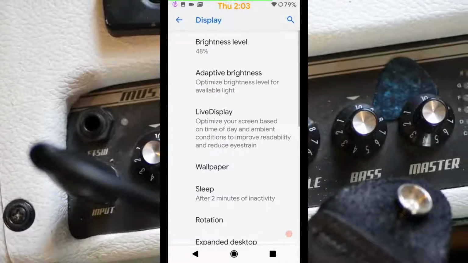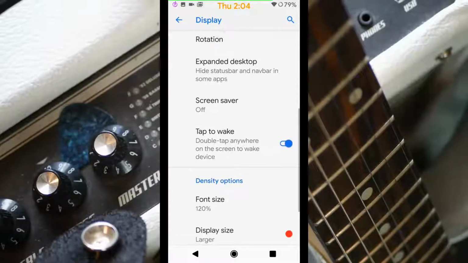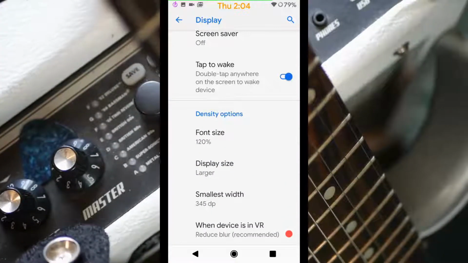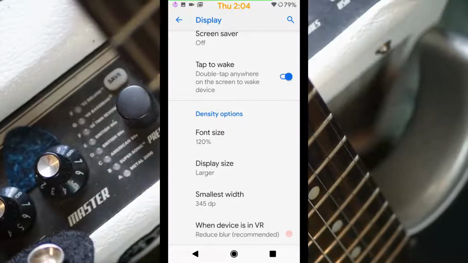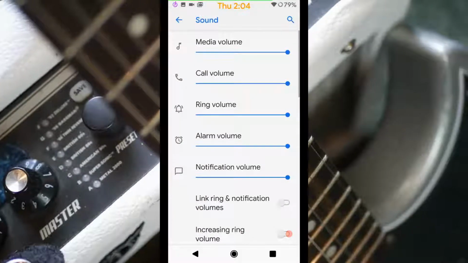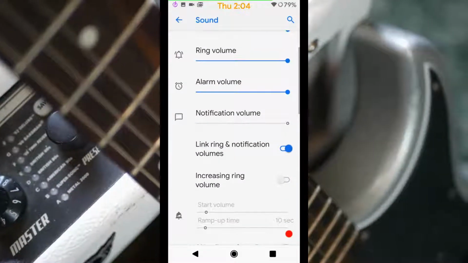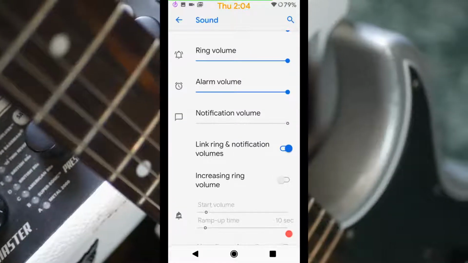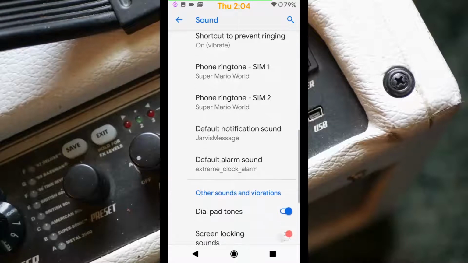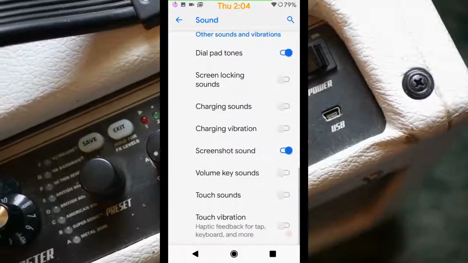Quickly, I'm going to go into display. Under display, basically we have the same thing that you're going to find in pretty much every other ROM. Font size, font display, stuff like that, because your theming is in the custom settings. Under sound, basically the same thing. They do give you that link or unlink your ringtone and notifications. So that is pretty much the only thing I wanted to show under sound, because there's nothing really any different.